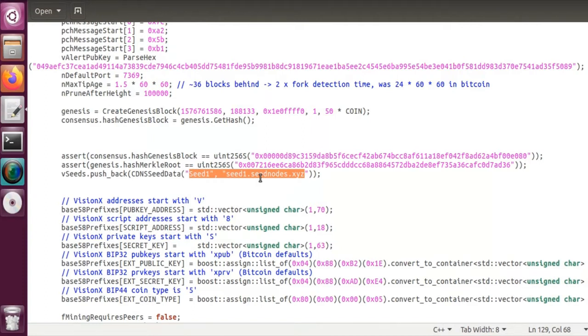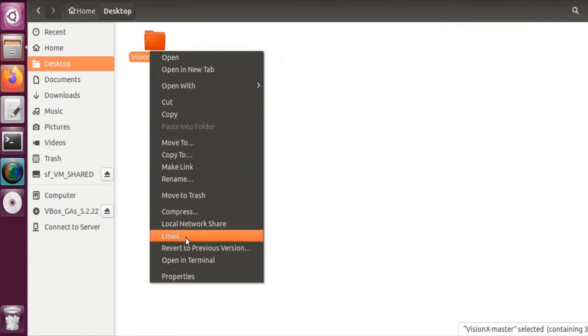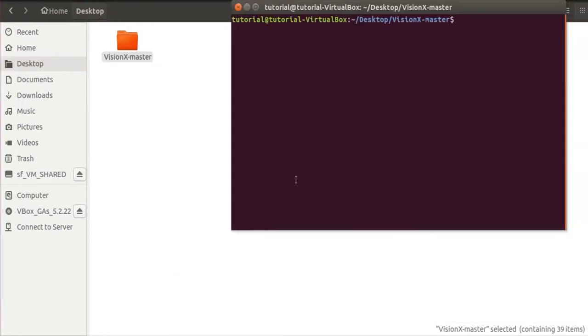As we have already created a virtual server for our Qt, we now need to transfer our current wallet to the server. To do that, we need to go through GitHub. Let's begin. Open the master folder in the terminal and launch the Qt.